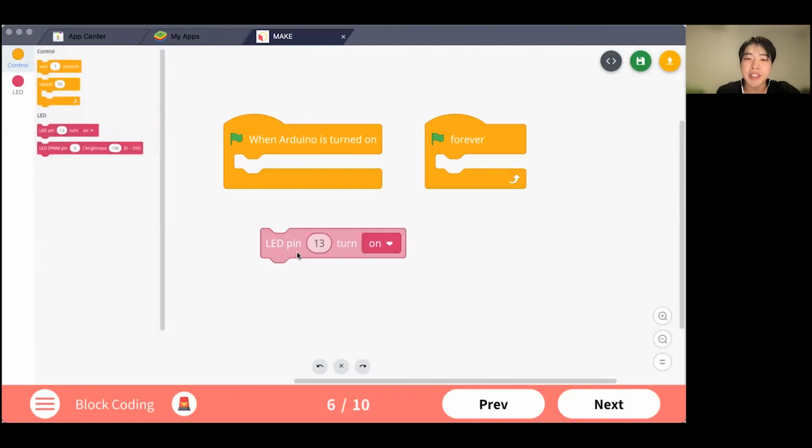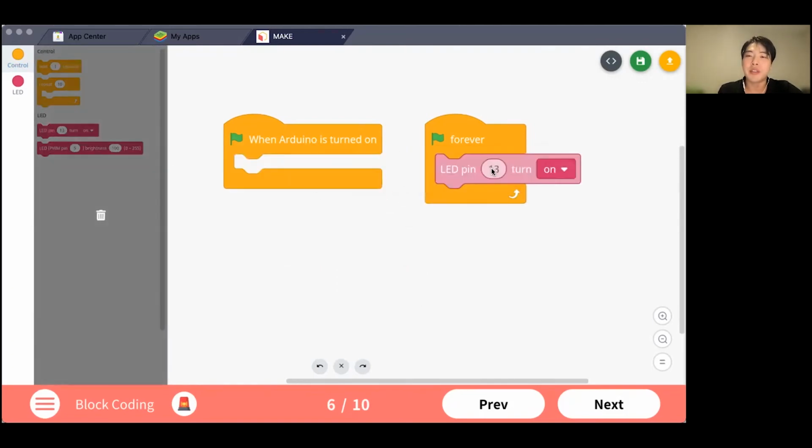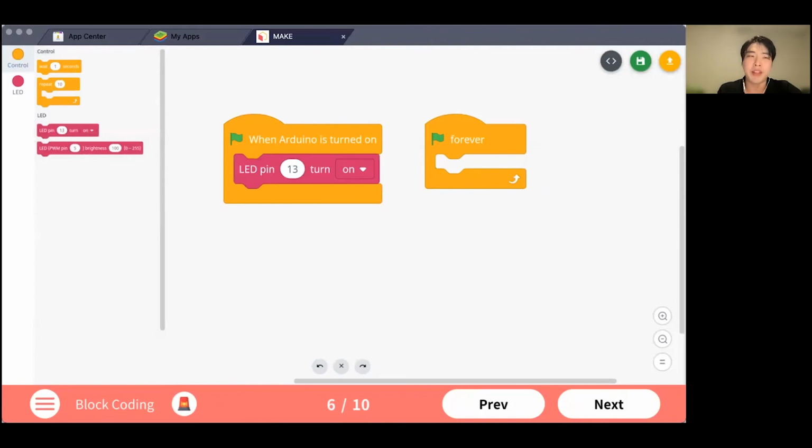And what does it say? LED pin number 13, turn on or off. But we want to turn it on. So the question is, where do we put this? Let's read through it. When Arduino is turned on, so when the board is turned on, it's saying run the following code. So it's going to go down in order. First it says LED pin number 13 turned on. And then once it's done, what happens? The end. So it's turned on and it's finished.